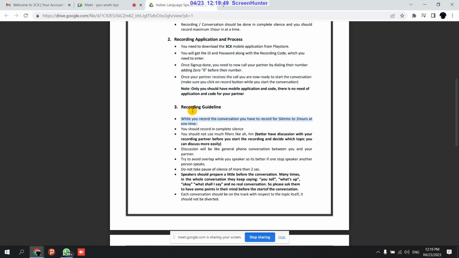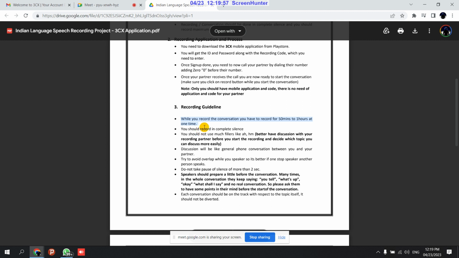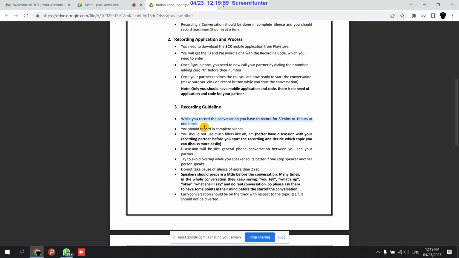Because again they are saying that while you record the conversation, you have to record for 50 minutes to 1 hour at one time. This is not correct. Each topic will be 15 minutes, 1-5, not 50. So 4 topics will be covered. You should record in complete silence. There should be no background noise like vehicles, baby noise, or crowds, nothing like that.